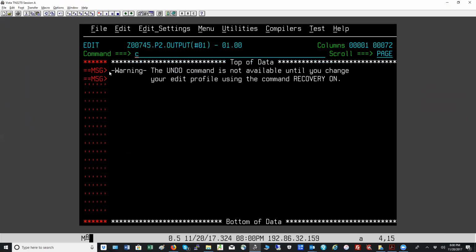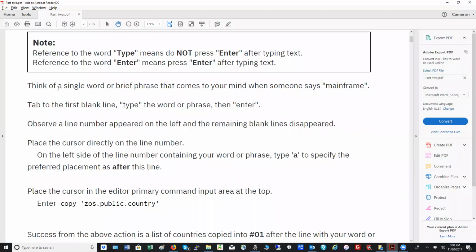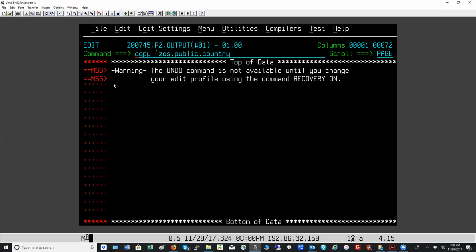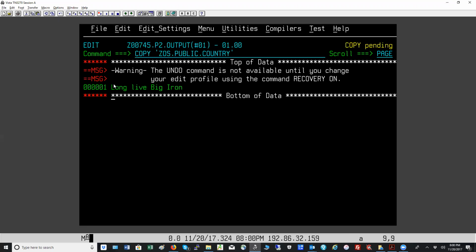I'm going to do the same thing I did before. But now, before we do that, it says think of a single word or phrase and put this in the first blank line. And I'm going to just say big box. I'm going to say long live big iron, which is what they call the mainframe. Enter. So now I have a line of text in it.